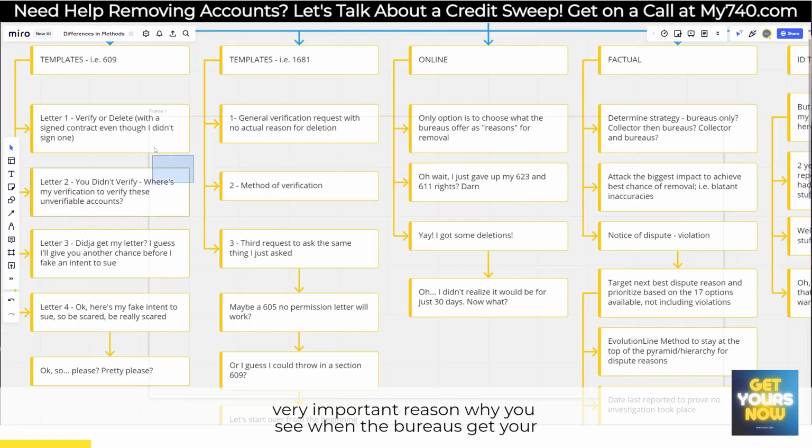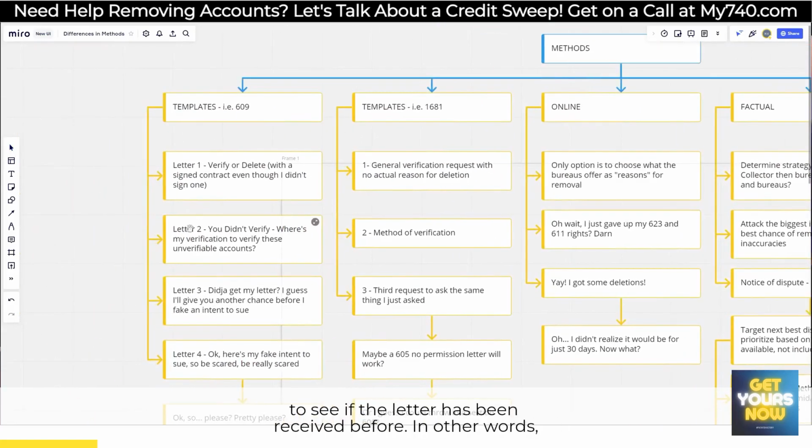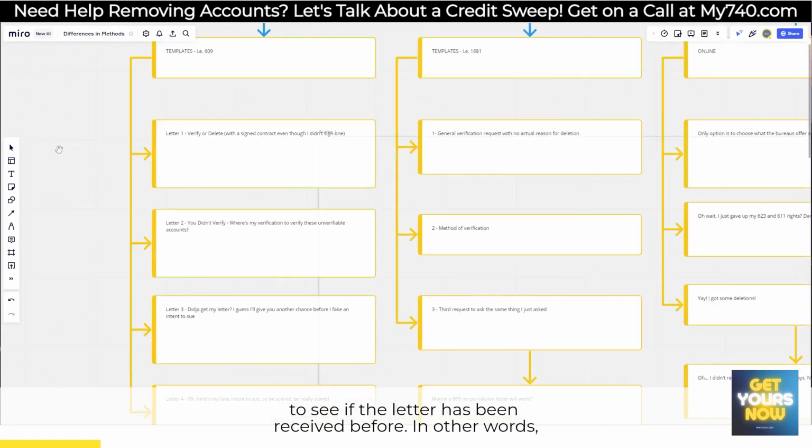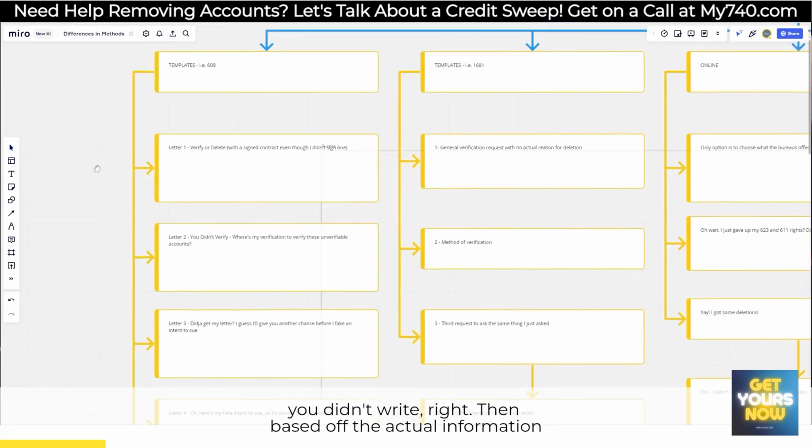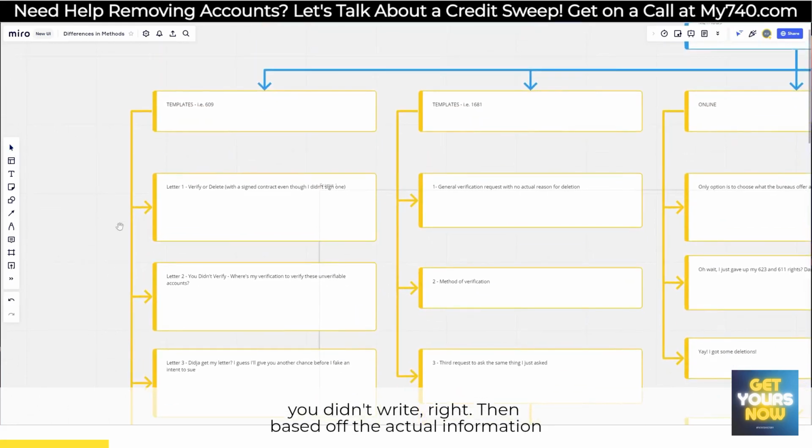You see, when the bureaus get your letter and they read it, what they're doing is they're looking to see if the letter has been received before. In other words, a template, right? Because you're sending in something that you didn't write based off the actual information on your credit report. So when it comes back that it is, now they're like, hey, guess what? That's it. Verified without investigation.